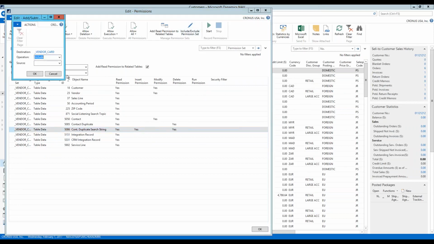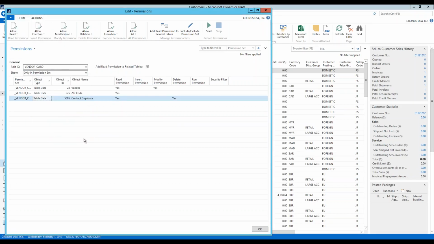So we're going to go up here, and we're going to exclude all of the permission data that is in my customer card update. And I'm going to click OK.